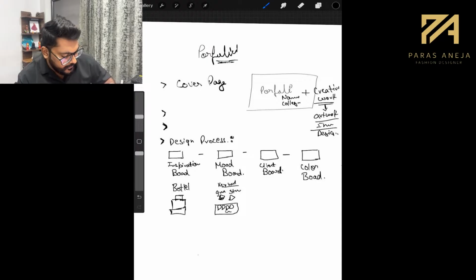Now, what will be in my client board? This bottle collection I'm doing for a fashion show. For example, I'm doing it for a group of people, the fashion influencers, those who can wear designs inspired from this. I want to target the 18 to 22 age group. I also want to target high income group people. All these things I mention in my client board.